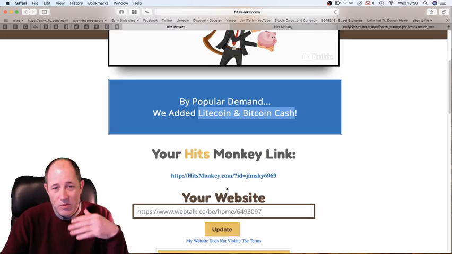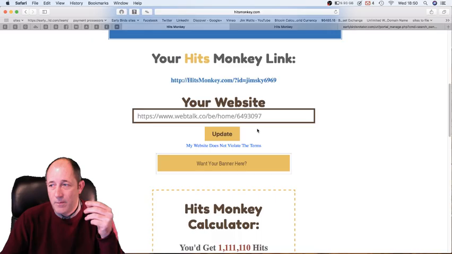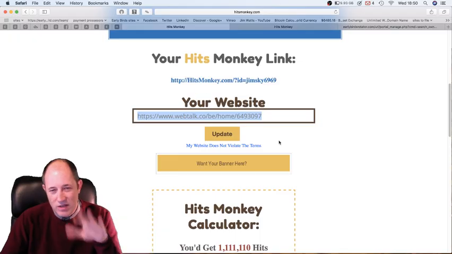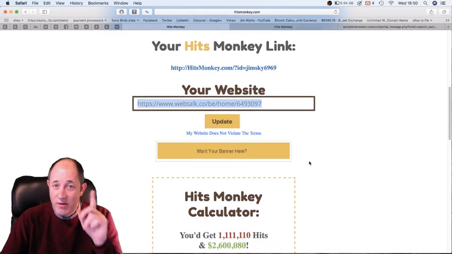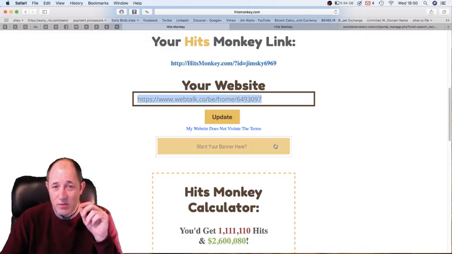When you set your account up, first thing you're going to do, and again this will all make sense later on, is your website. You put in here your WebTalk URL. Don't have to understand why just yet, but put your referral link for WebTalk in there, and then click update. That's very, very important. That's the first thing you have to do.